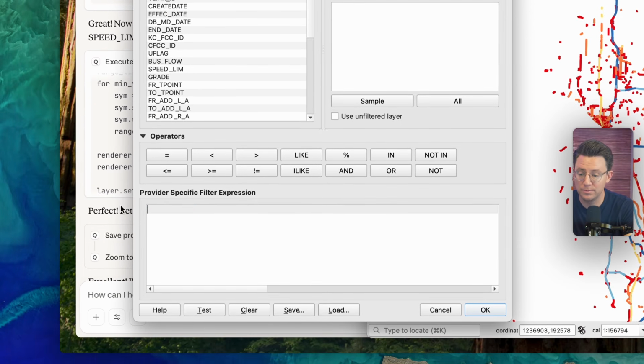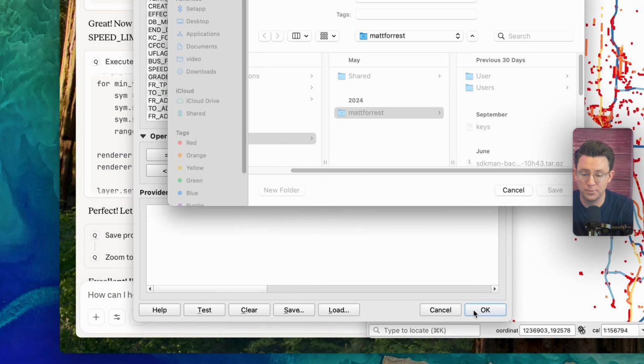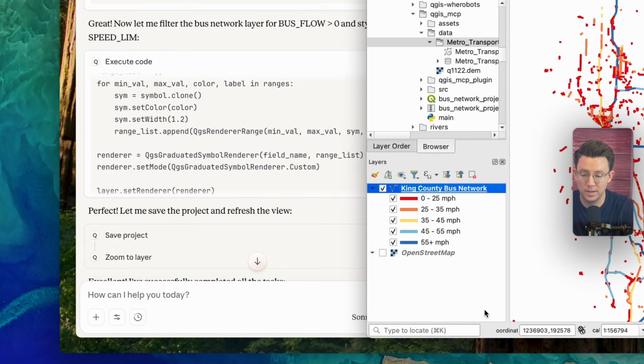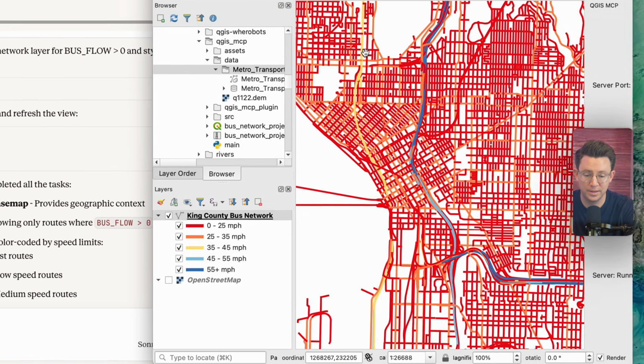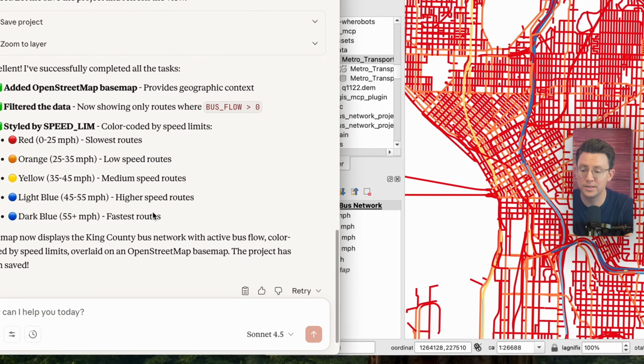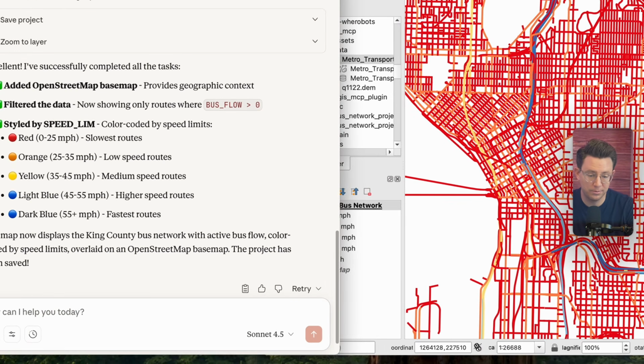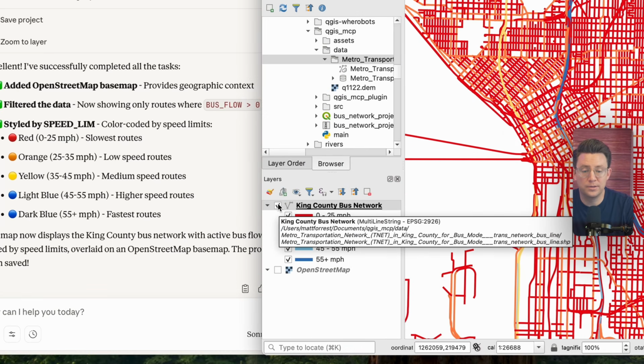I can ask it to remove the filter, or I can just do that myself. So bus flow greater than 0. We'll get rid of that, hit OK. So then we get all of the speed limits here. So you can see what those look like here from that side. So you can see it's created its own speed limit, everything like that. Great. That looks good. Now let's do another step.